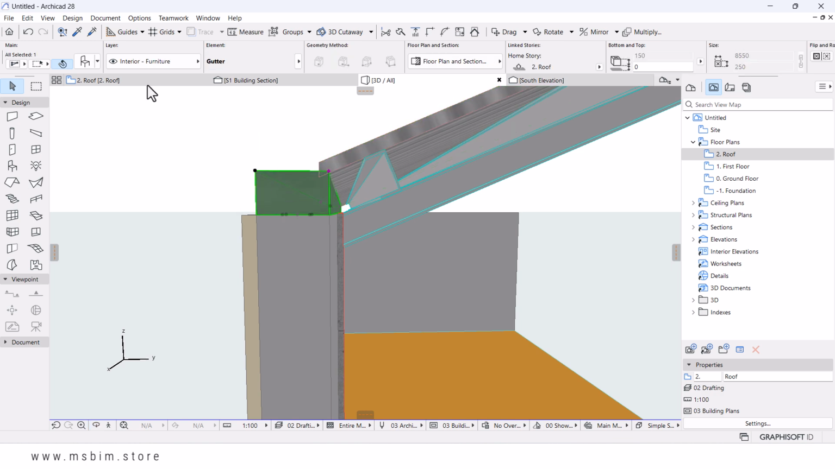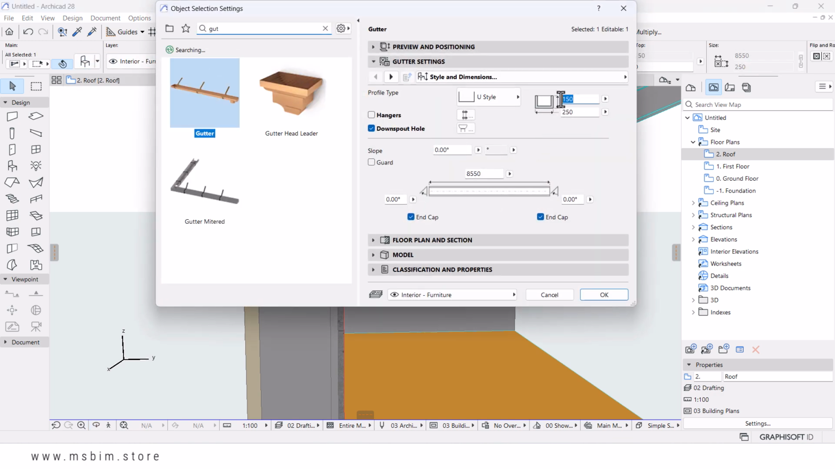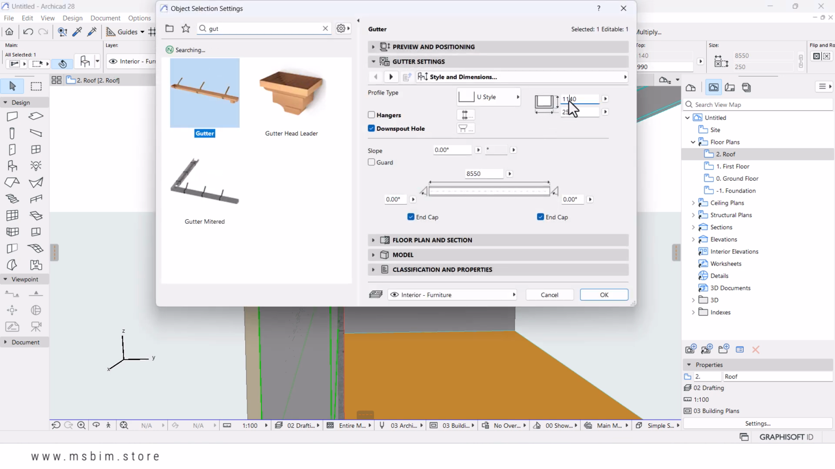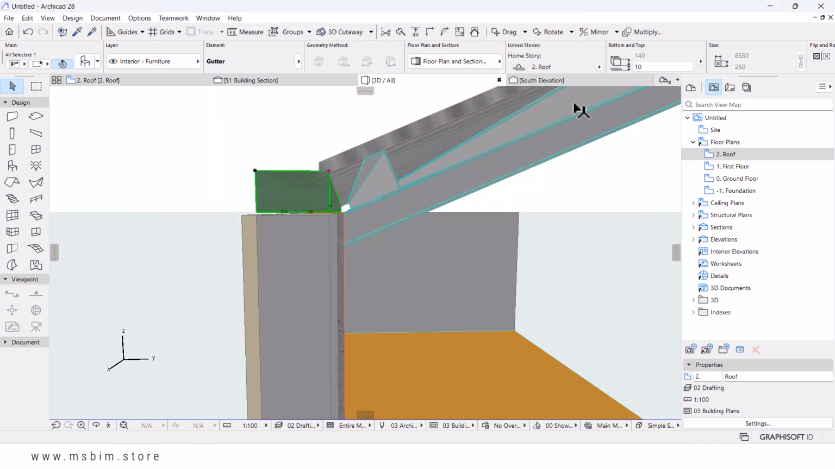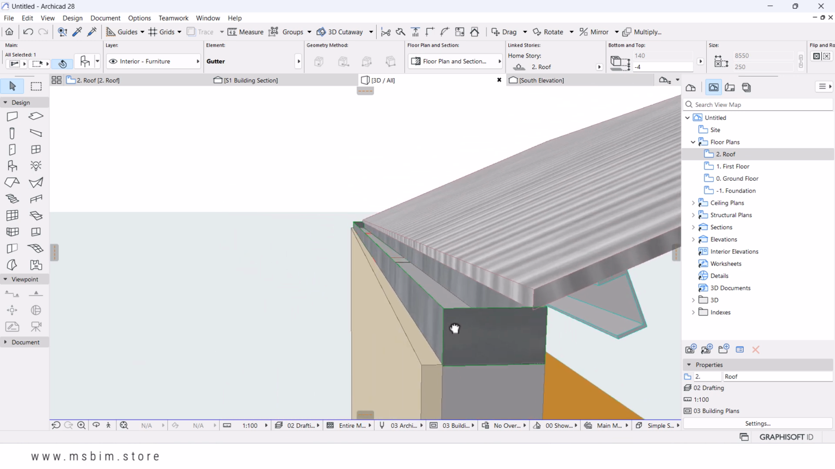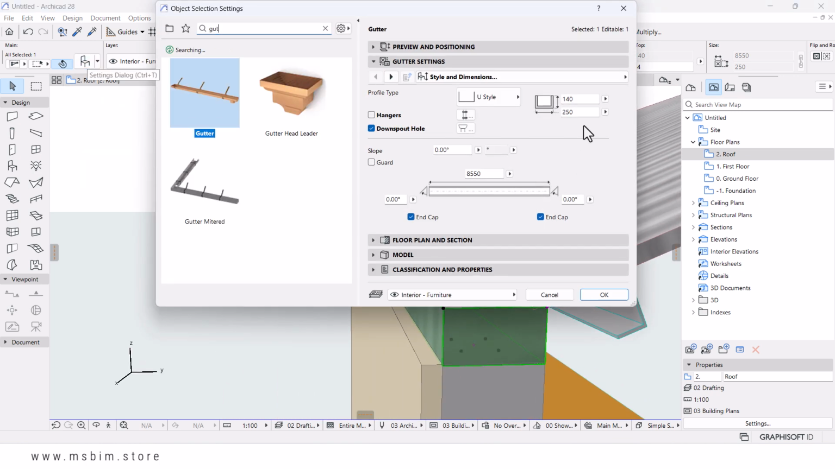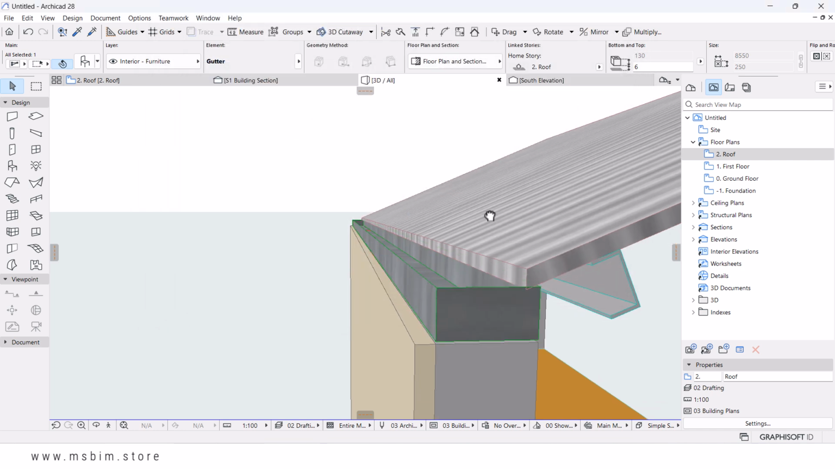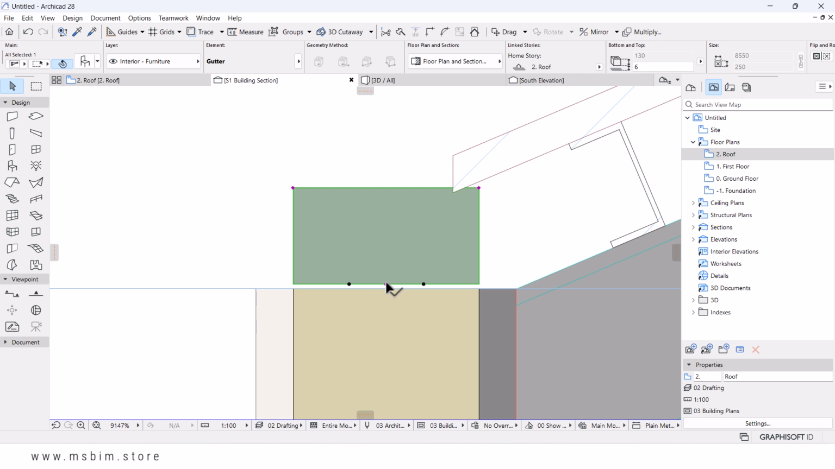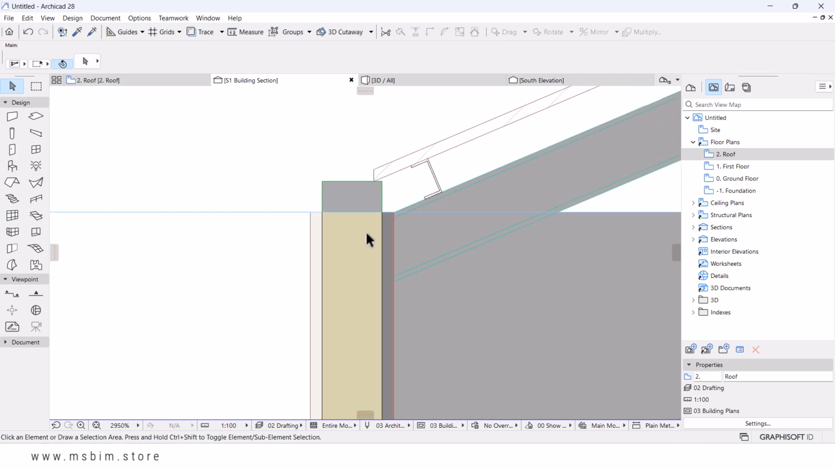maybe change the depth of the gutter to something like 140. Oh, sorry about that. Should be 140, not 1140. Okay, and let's drop it down. I might go for 130, and let's make sure on the section it's accurately positioned like so. Perfect.